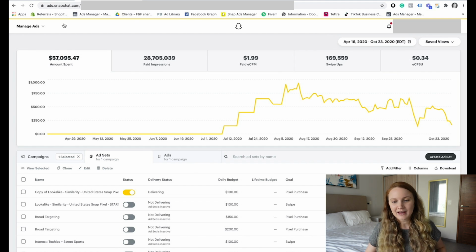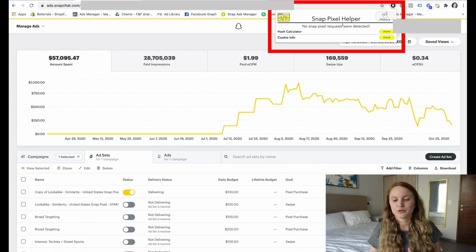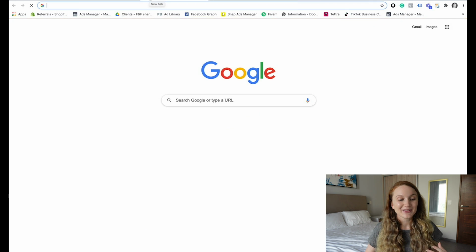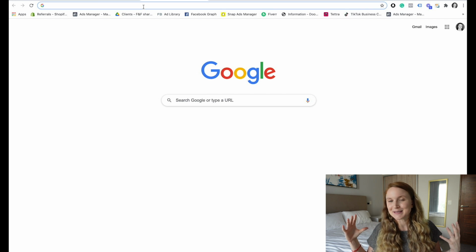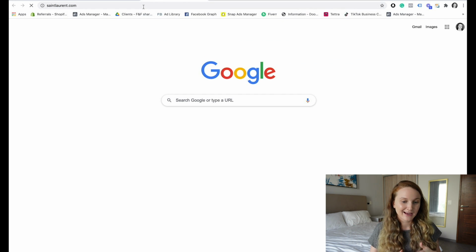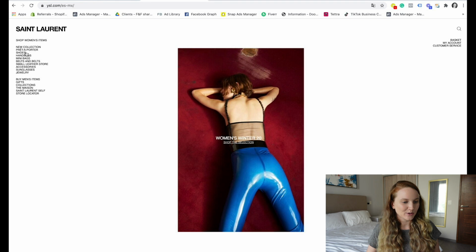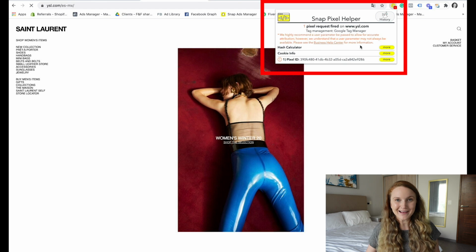Essentially, where that begins is you have to download the Snap Pixel Helper on your Google Chrome. It's going to be really easy. If you go to Google Chrome, type in Snap Pixel Helper, get that in. And then what I would actually start doing is going around to your competitors' websites. The way that I found out to do this, and I know it probably seems pretty obvious, was I was on the Saint Laurent website the other day. Now, I'm not that bougie, I swear, but I was clicking around a little bit under some women's items, and I saw that they had a Snapchat pixel, and I was like, what? Cool.